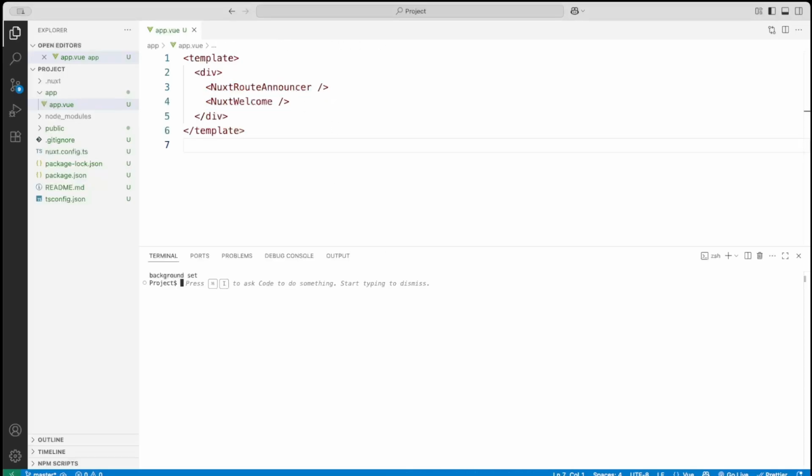I am going to add two new directories to the top level: components and pages. The Nuxt routing system uses these directories to find our components, which are reusable HTML elements, and our pages, which are the actual pages of the application.